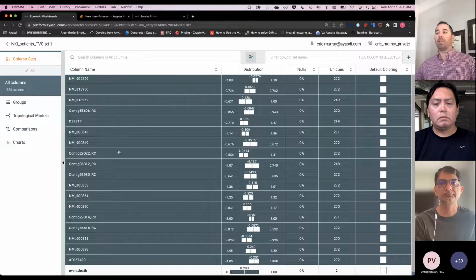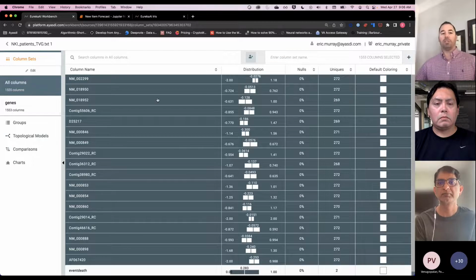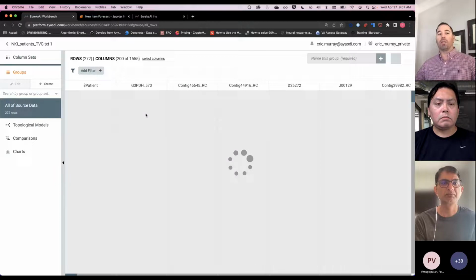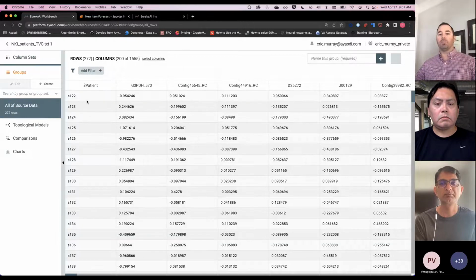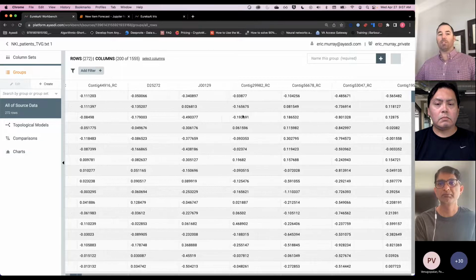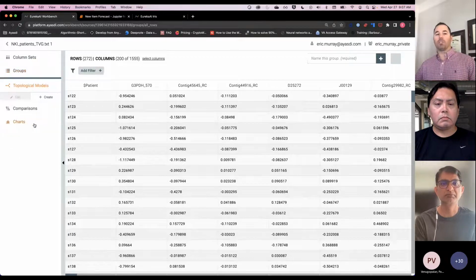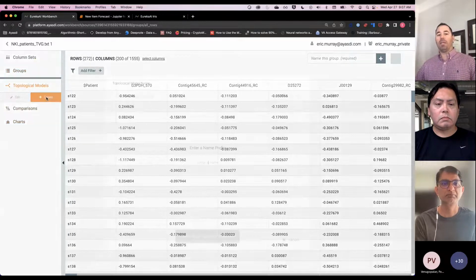So what I've done is I've just highlighted all those genes, and I'm going to create a feature set. Those are going to be my independent variables, and I'm just going to call that genes. And you see that here now. So I've got 1,500 columns. You actually see, if we quickly look at the data, I've got 272 rows of patients. So here's a quick little data view showing those gene expressions for each patient. And I'm going to go build a topological model. And so I'm just going to hit create here.